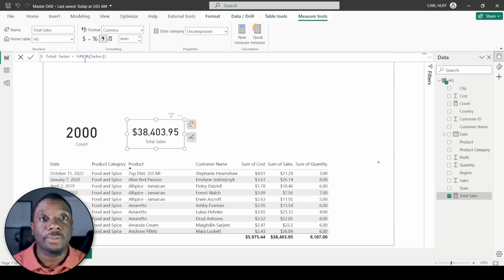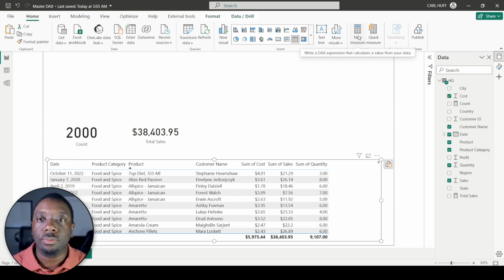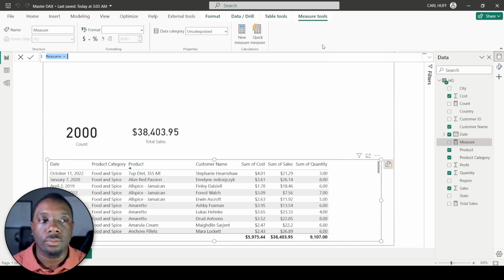Okay, so one thing that's kind of missing here is, we have the cost, we have the sales, and we have the quantity. And if you look over here, we also have a profit, but something that we don't have here is the actual price, right? So how much did each one of these cost? If we wanted to get the price, then let's do another new measure. We'll come here, say new measure, and call this one unit price.